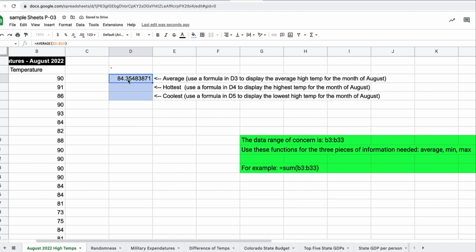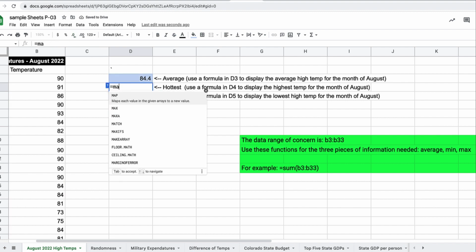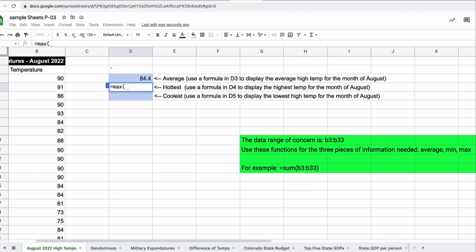Now it has a lot of decimals. You can reduce that by going here and clicking on that. The hottest, well, that's the highest, and that function is called max. That will return the highest number in a range, B3 to B33. And then the lowest number would be min, same range. And so that's all you had to do on that one. And when I look at your sheet, I want to see that there's functions there, not just hard entered numbers.